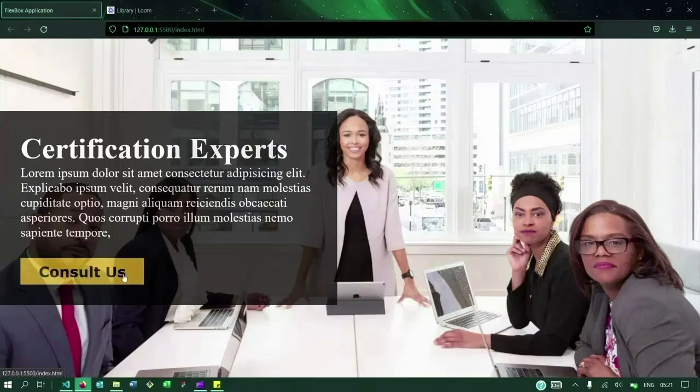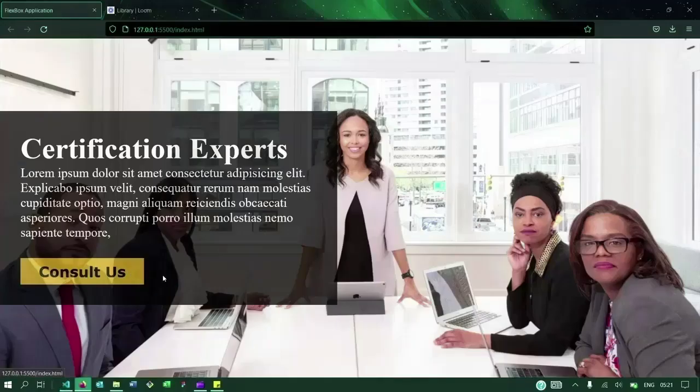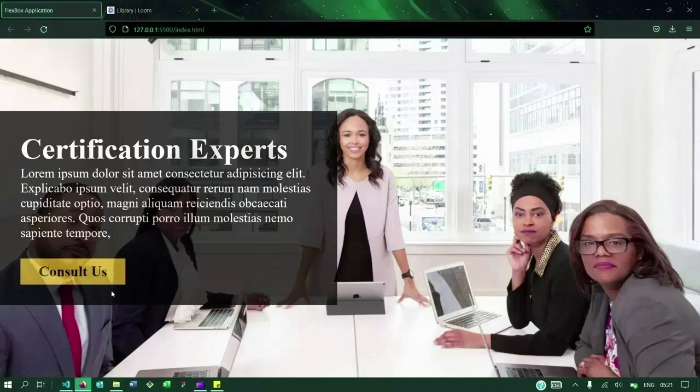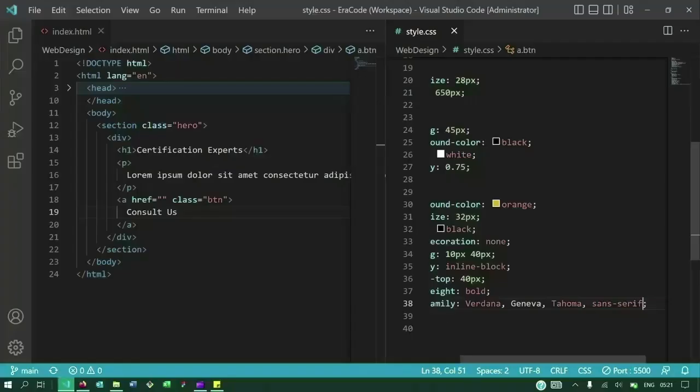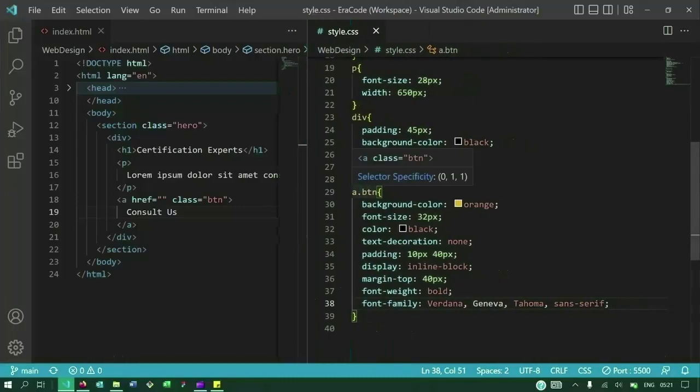You see, the font type has changed. It no longer has those sharp edges. If I revert it, this is what it was. Look at the U, it has some kind of sharp edges, and the C and the L. But when we change the font family to Verdana, this is how it now looks. Okay, we set the font family thus far on just the anchor tag, with a class of btn.